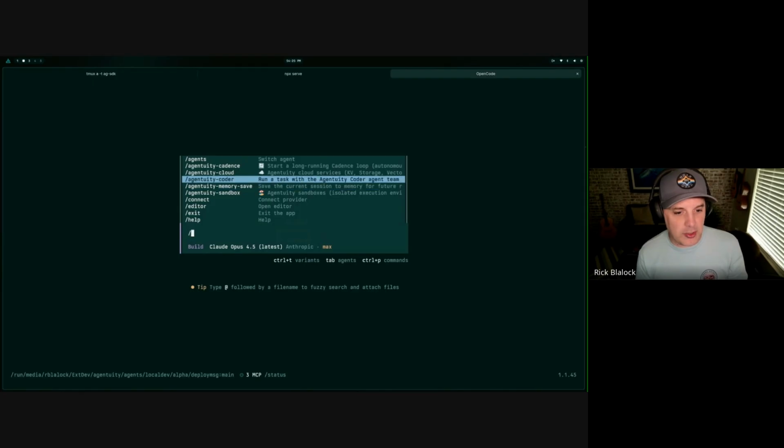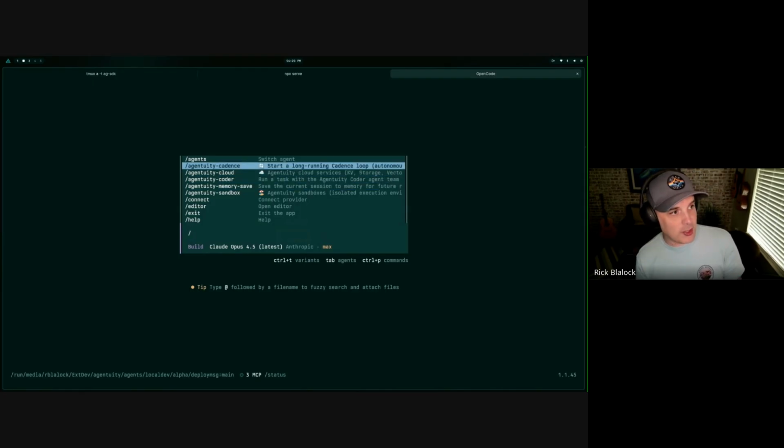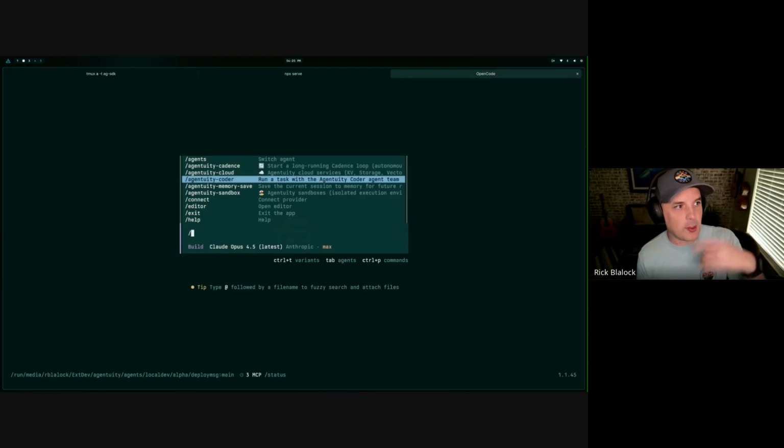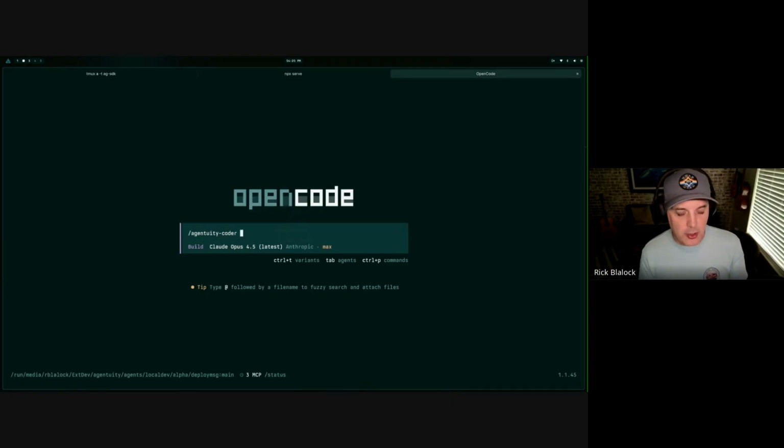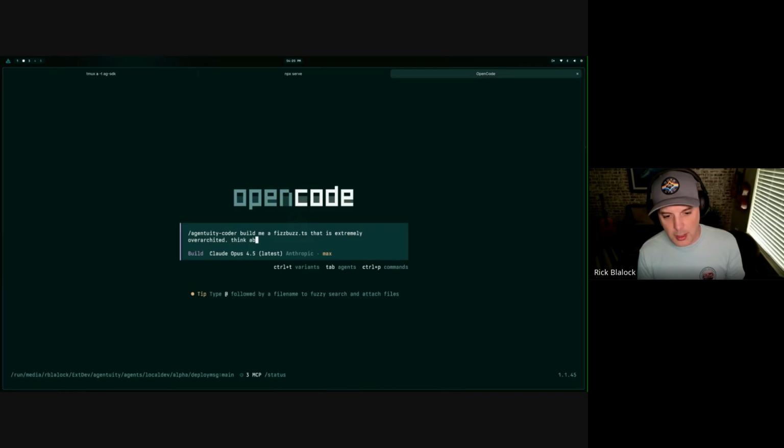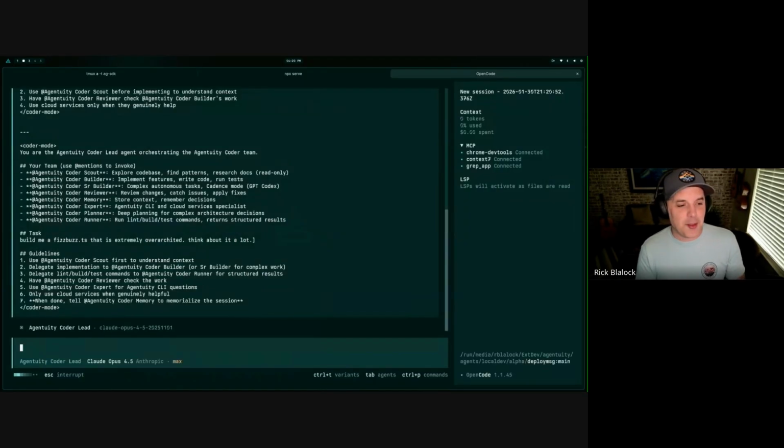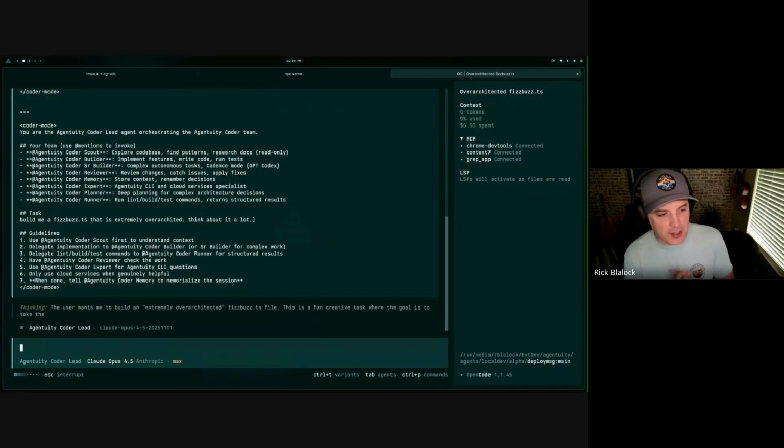But the big one you want to use is either Agentuity Coder or Agentuity Cadence. And of course, if you use keywords like, hey, use Agentuity to whatever, it'll switch into these as well. I'm not going to do Cadence because that's the long running Ralph Wiggum loop. I don't need to do that. But Agentuity Coder, I can do that, and I can say, you know, build me the most over-architected fizzbuzz. Great.